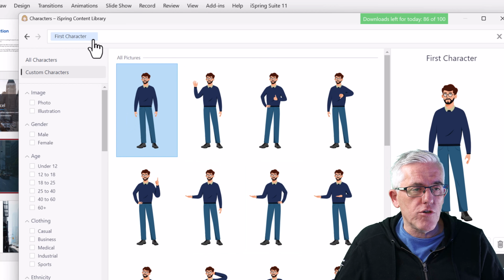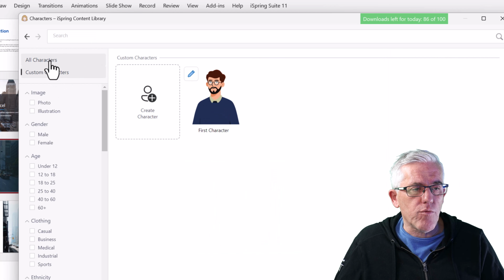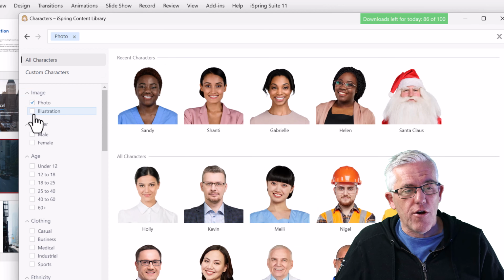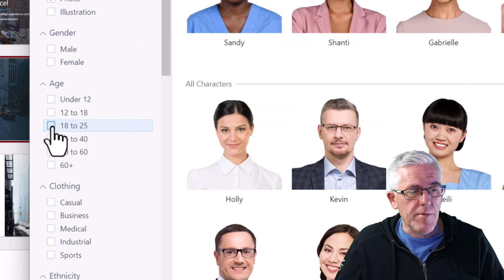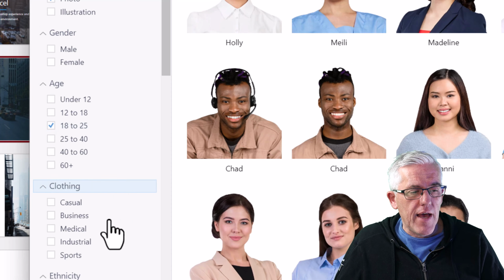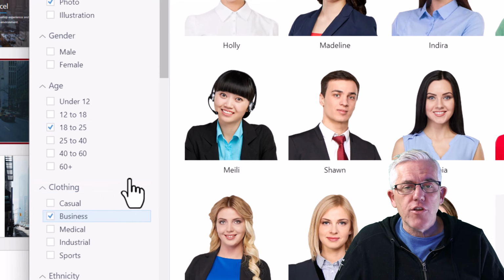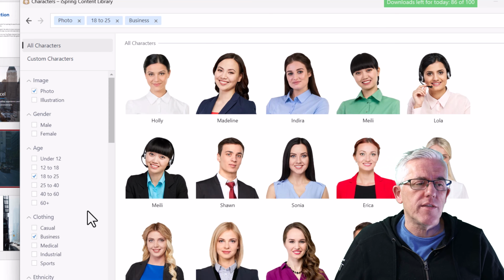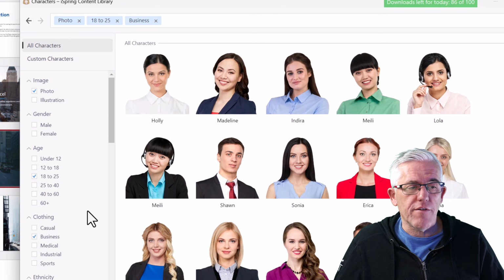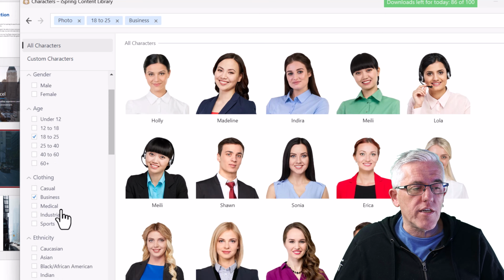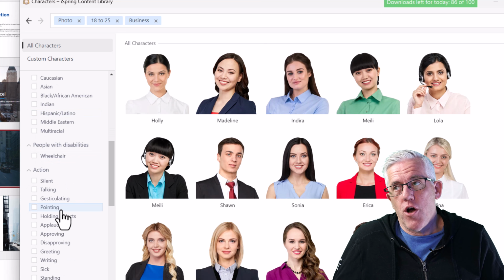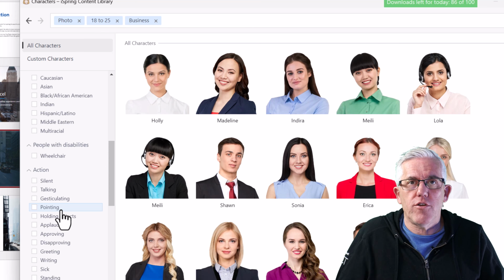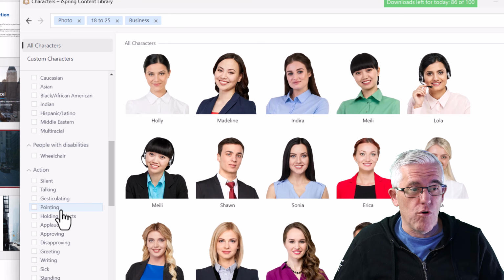I'm going to go ahead and choose not to use that character, and instead we'll go to the all characters option, and I can choose photo characters, or I could choose illustrated characters. I'm going to choose characters maybe a little bit younger, 18 to 25, and I'm going to put them in a business environment. So let's say, for example, I wanted to create some training content, and my main audience are students that are between 18 to 25, interns that have just come into my business, and I want to train them on something, for example, on how to interact with customers or how to use a coffee machine, whatever I want. This is so quick to create content that I can really create training for almost any scenario.